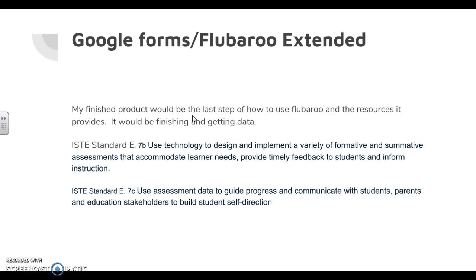So my finished product would be the last step of how to use Flubaroo and the resources it provides. It'd be finishing and getting data.